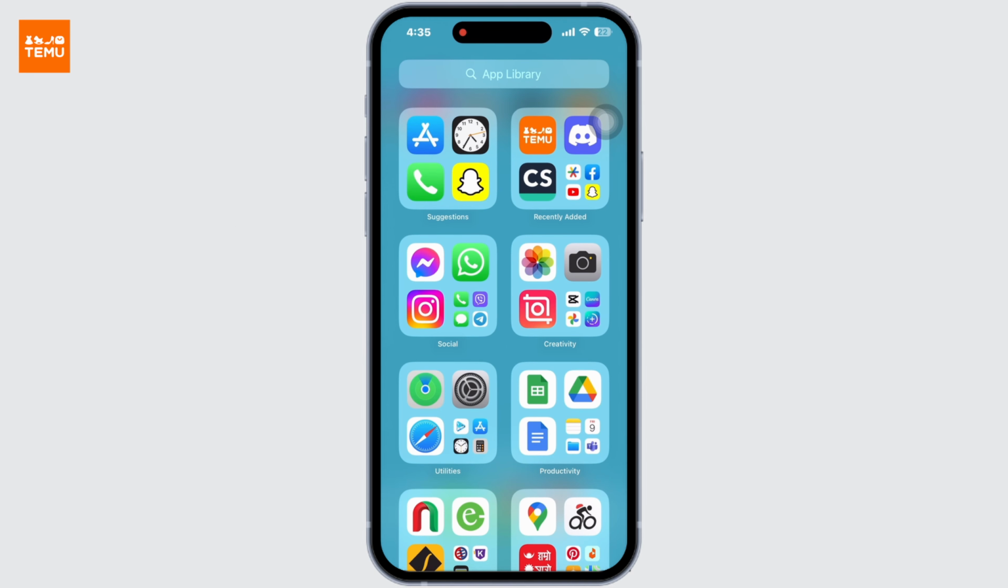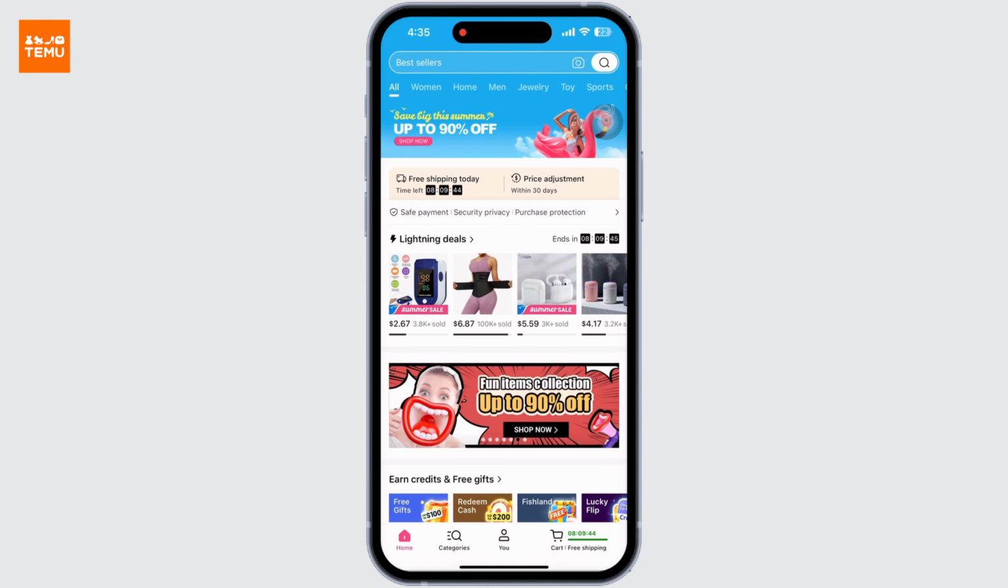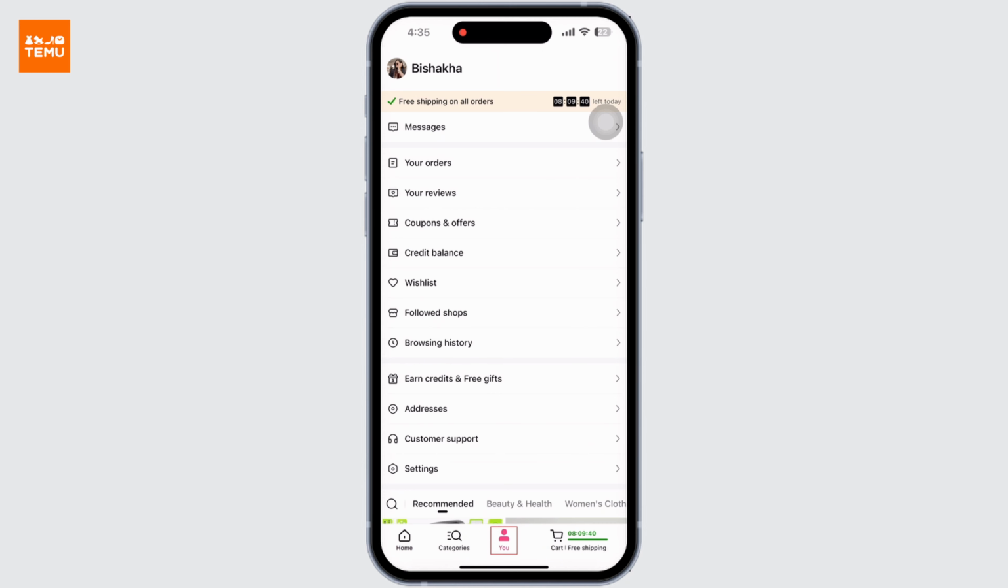Let's get right into the tutorial and open Temu application on your device first. You can easily download Temu from your App Store or your Play Store. You will see the option for you on the bottom of your screen here. Click on that and now click on the Earn Credits and Free Gifts option.